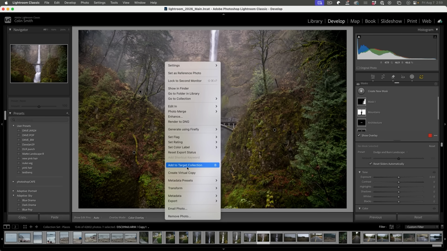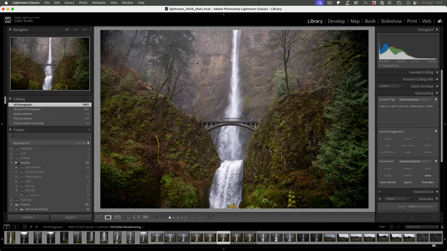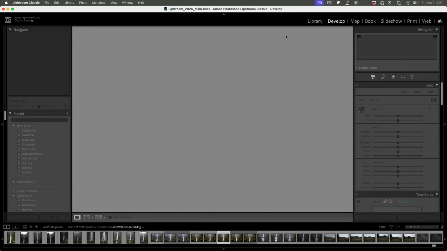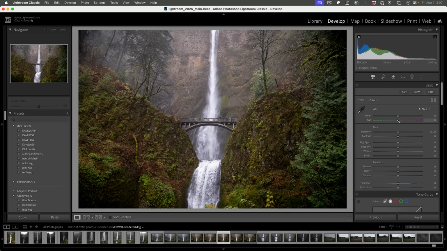We're just going to right click and choose Render to DNG. And here we have the rendered version right here. If we look at the adjustments, notice everything is zeroed out. Now I can start experimenting with different masks and I don't have to worry about the clutter of a ton of different masks. Also, if I don't like it, I still have the original file to go back to.